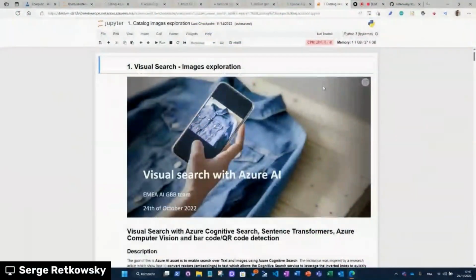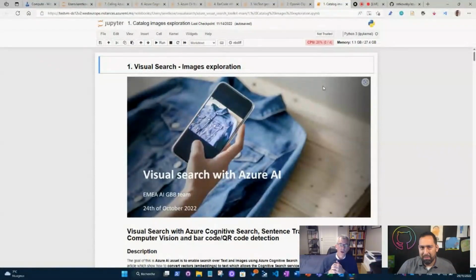Yes, so let's have a quick look. So it's just a part of a visual search using Azure AI. So in this use case, we will work in the retail industry. Okay. So you will see a collection of Python code stored in Jupyter notebooks. You will have notebook number one, number two, number three, and so on. And let's have a look at the first one.